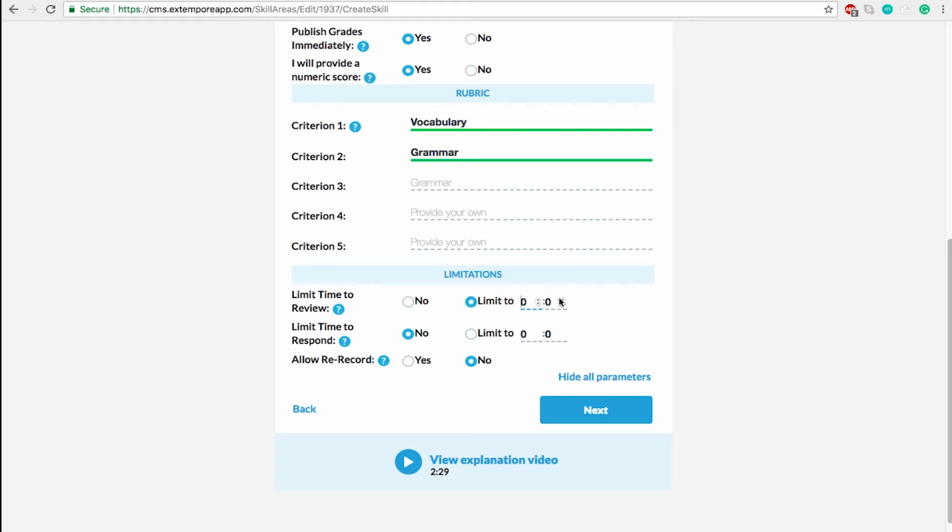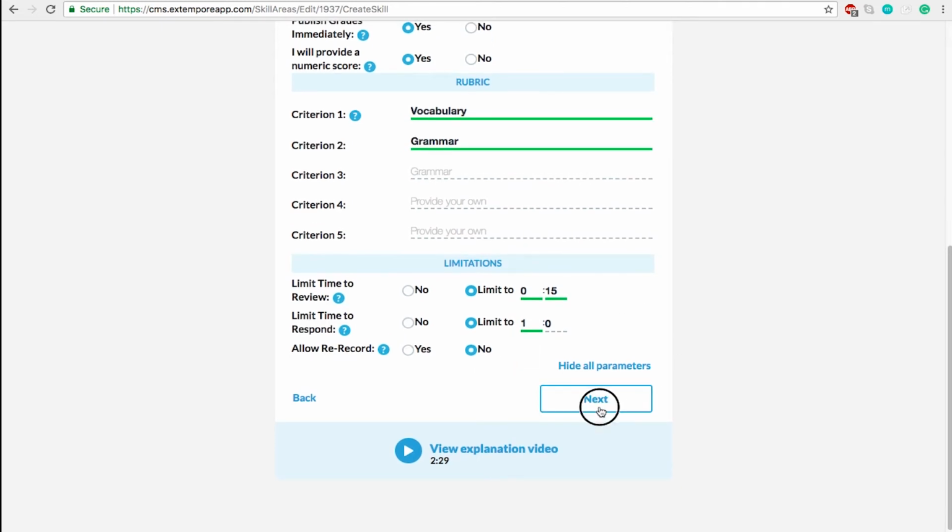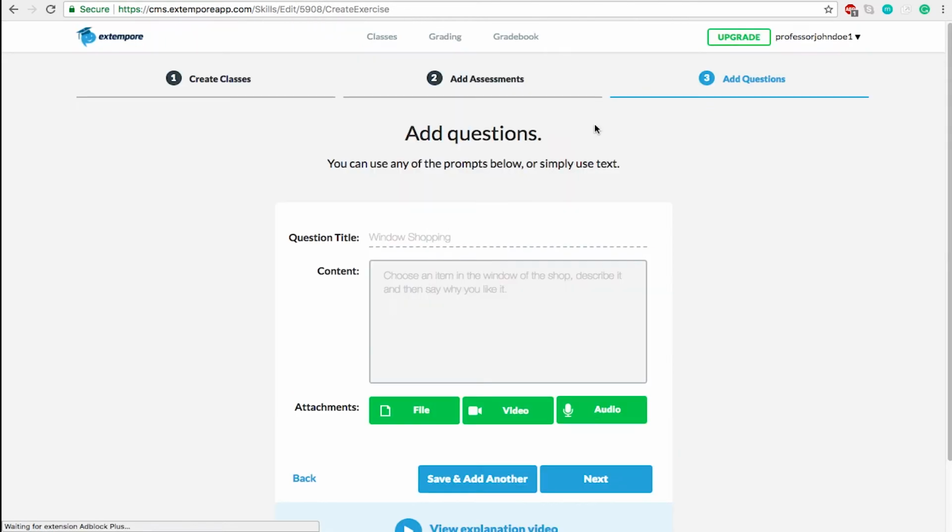We can limit the amount of time the students have to review their questions. In this case, we're going to allow only 15 seconds for the student to prepare before having to answer. And because we have advanced students, we want their homework to mimic a real conversation. We are going to give them only 1 chance at responding and not allow re-recording.